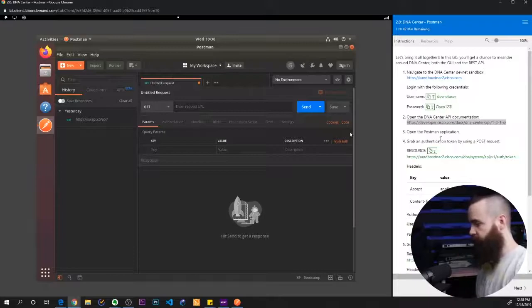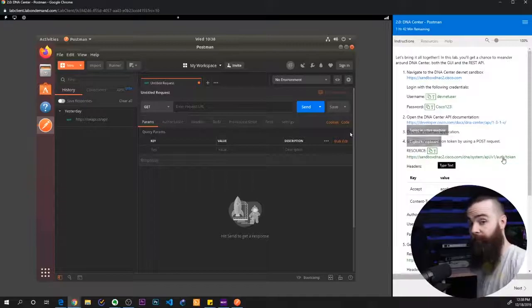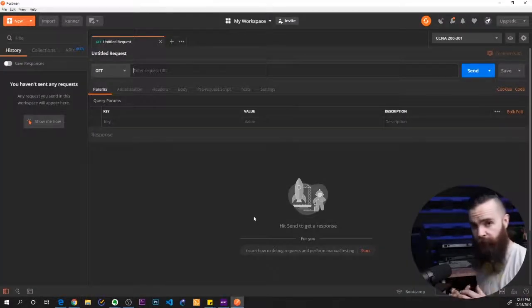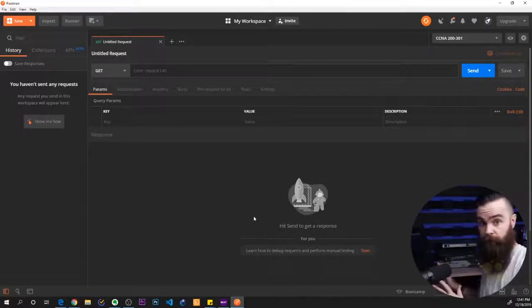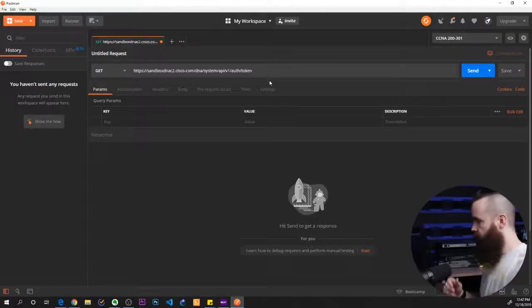So the first task is to grab an authentication token by using the post request. So let's do that. The resource is right here. We're going to be interfacing with the resource, which is the authorization token. I'm switching to my local Postman so I can zoom it up and make it look real pretty for you guys. But it's the same application you're interfacing with in the lab. So that will be our resource.